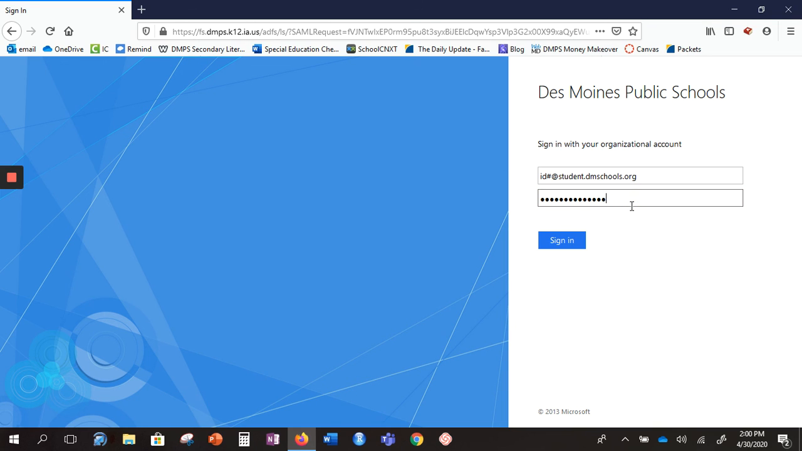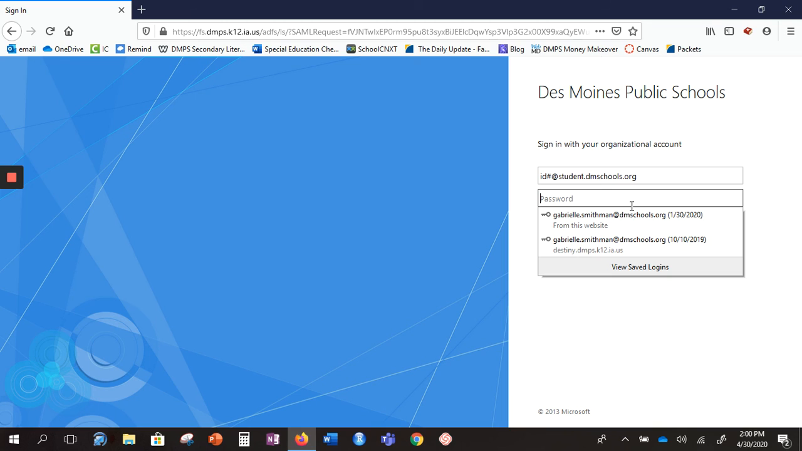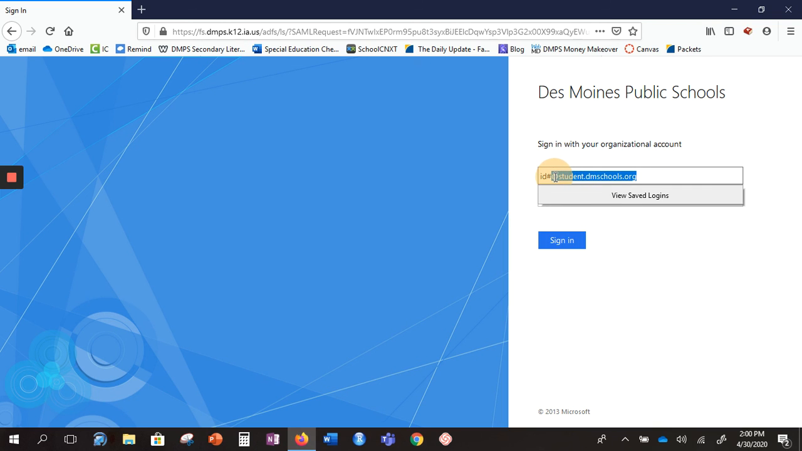And then the password that you use to log on is the same password that you use to get signed into the computer at school. So if you are at home using a school computer right now, it's the same information that you use to get logged onto the computer. I am not a student, so I can't use a student email.